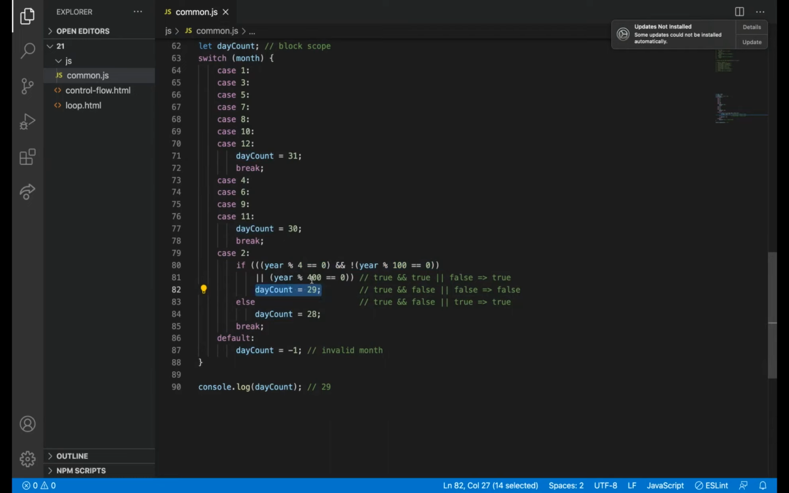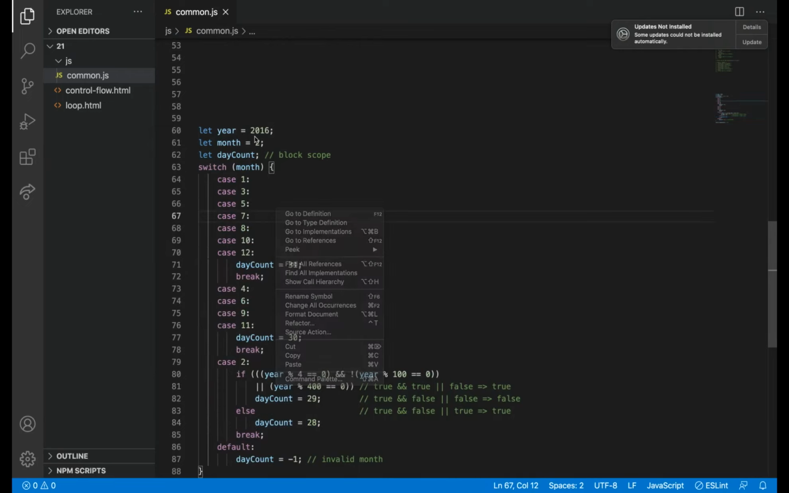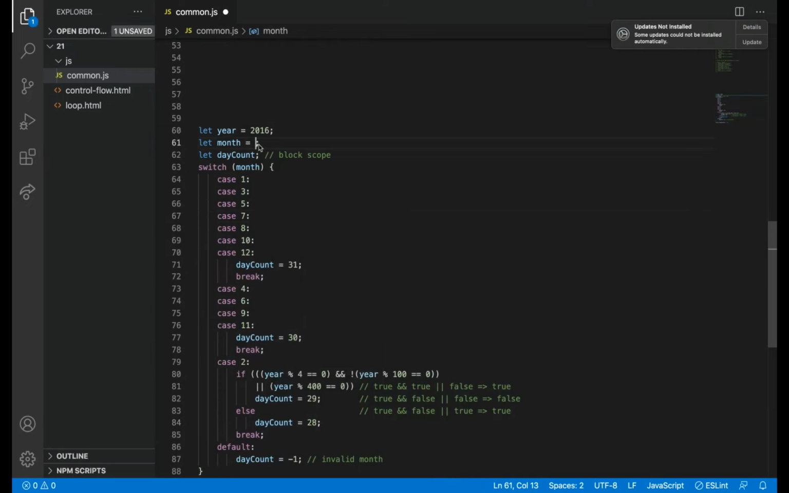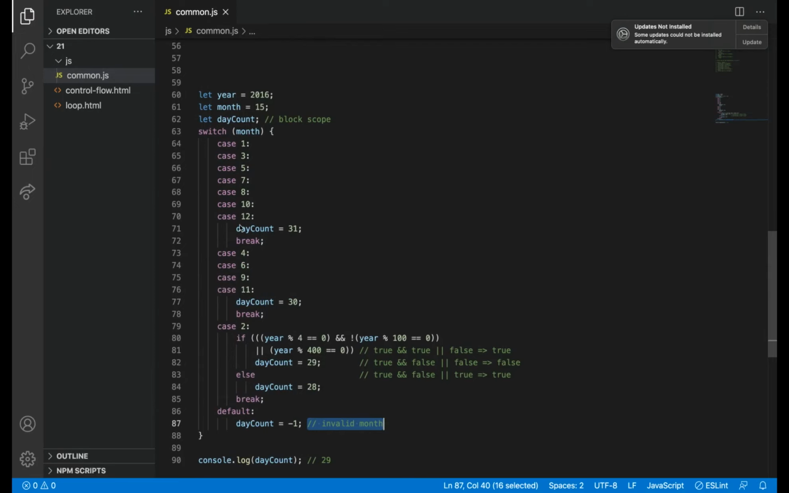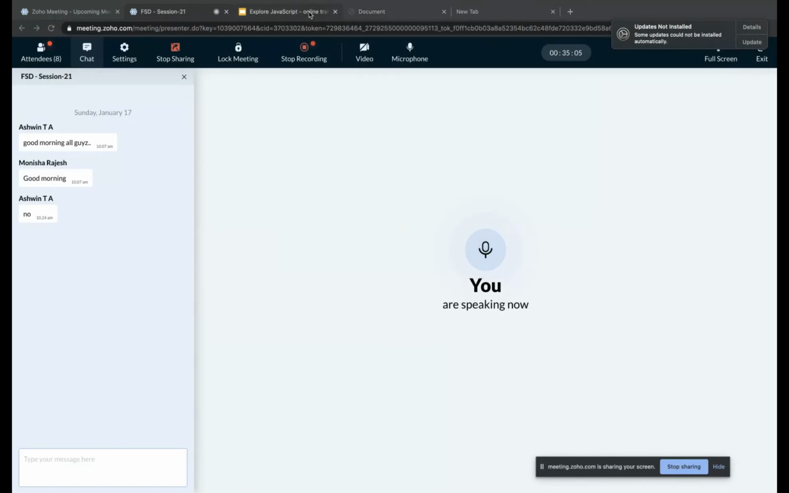If the condition outputs false, then I will say my month has only 28 days. If I'm giving 15, then it will go to the default part, and it will say day count equal to -1. So it is kind of an invalid month. We can also put it in console.log, like it is a default, it is an invalid month. So now it will print -1.